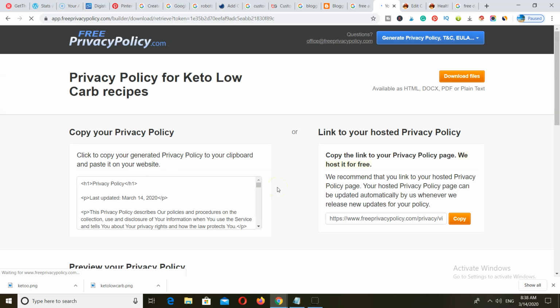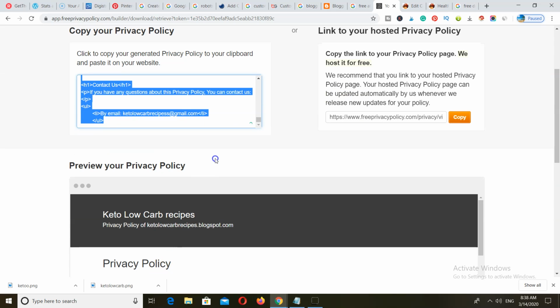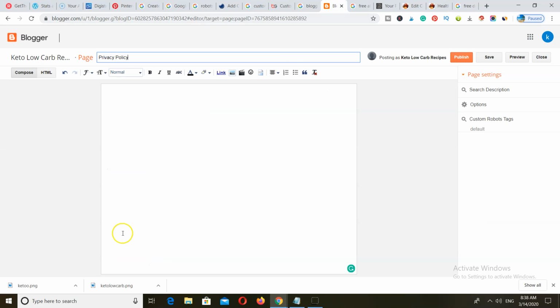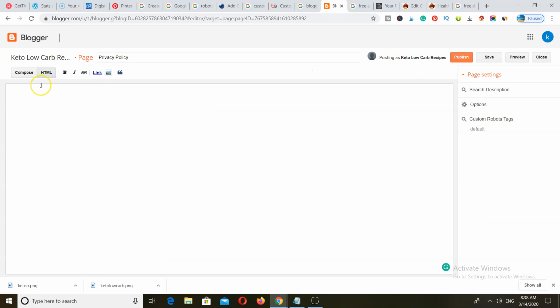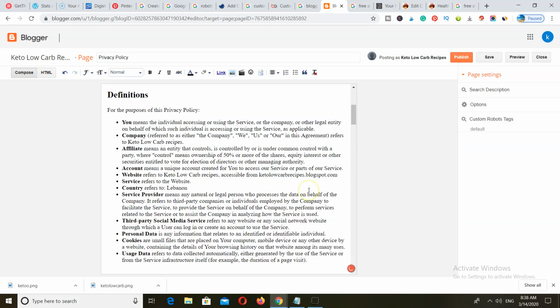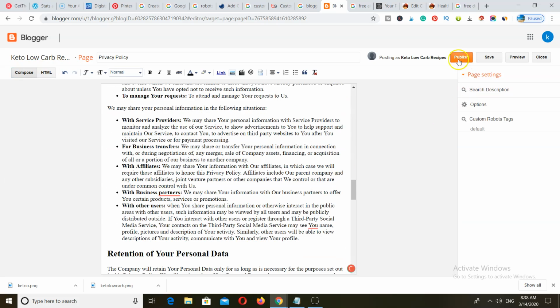Now that is done, you can go ahead and copy this. You don't have to go to your email address. Just copy that, go back to Blogger, and you want to click on the HTML tag, paste that in there, go back to Compose, and there is your privacy policy. You're going to go ahead and click on Publish.